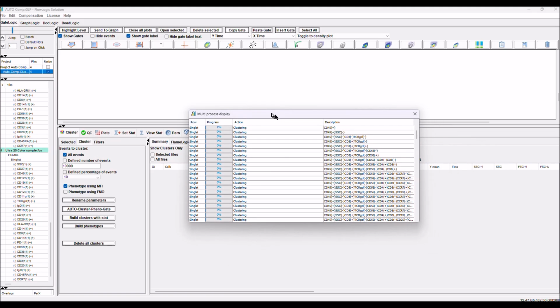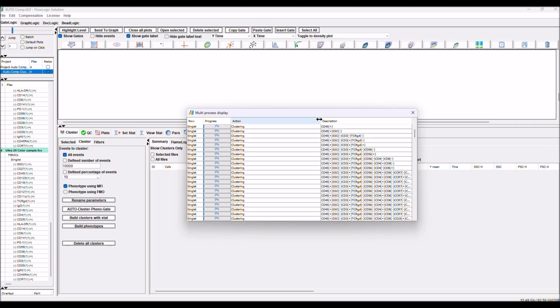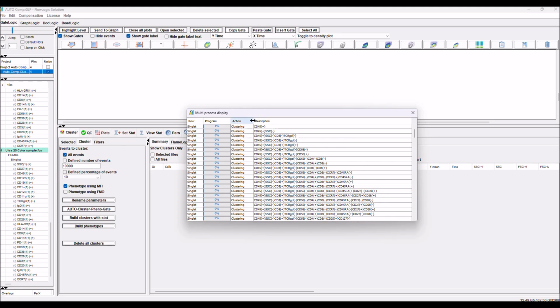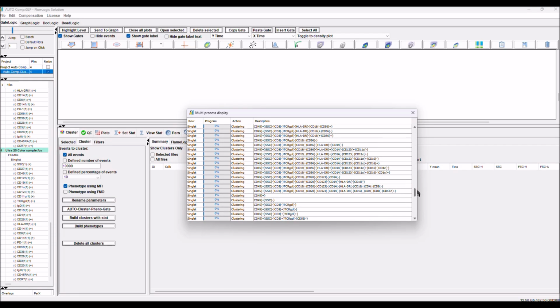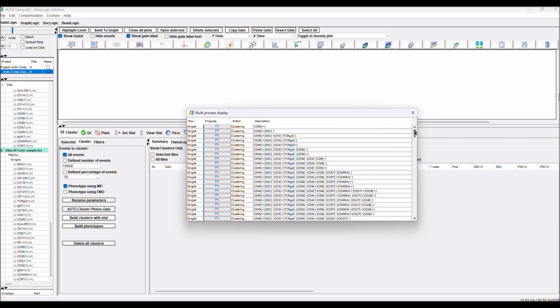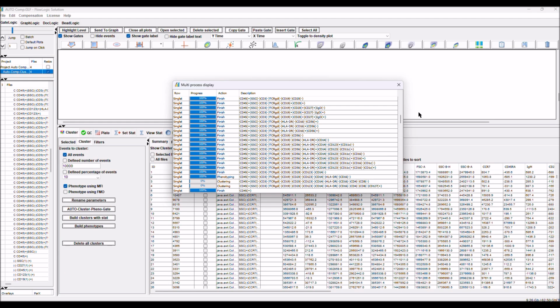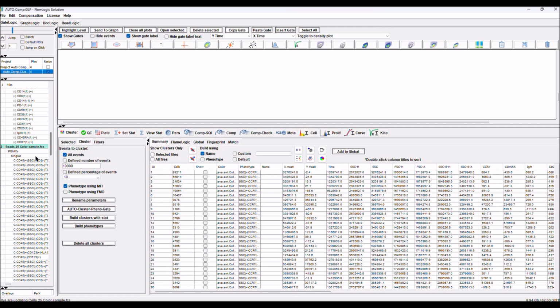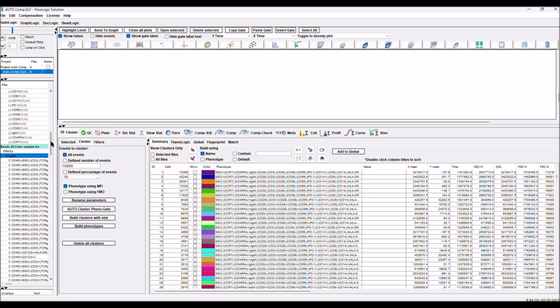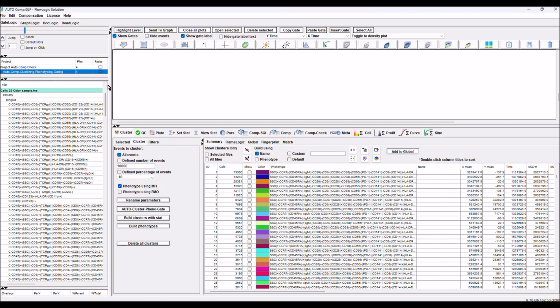Here you can see this is the table, and we have to extract all these populations for all the files. So we have still a couple of phenotypes to go, and when it's finished the multiprocess will close. That's it. Multiprocess is closed, and now we can go and check the result of what we did.